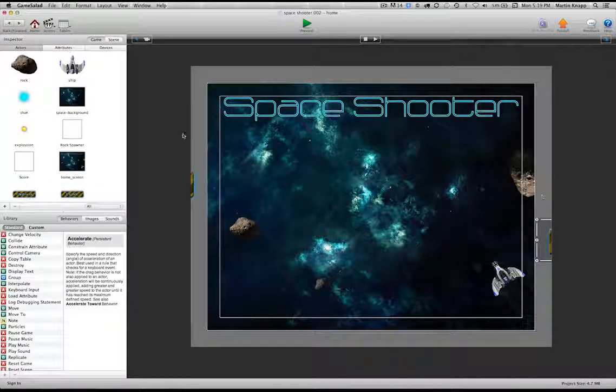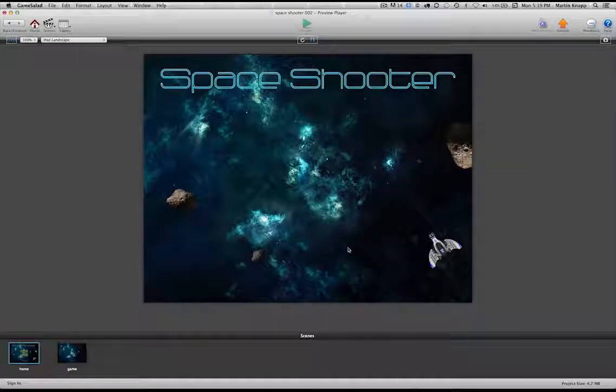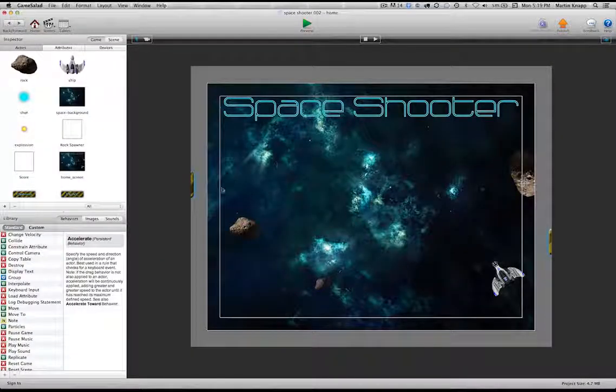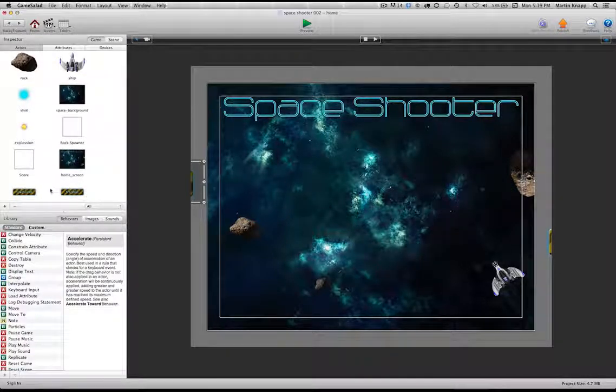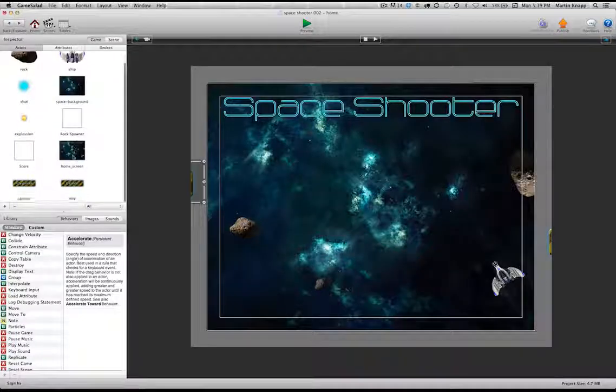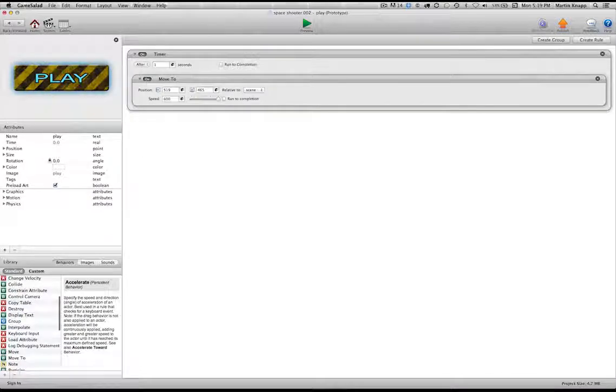So if I actually want to make sure that they're in the right position now, because for instance, if I play this, you can see the options is coming from a little bit below, and the play button's kind of not coming straight across anymore. So to fix this, we want to make sure that they have the appropriate Y position. So 465. If I double click on the play button, you can see that its position is 0, 0. So we can actually set this Y position to 465.